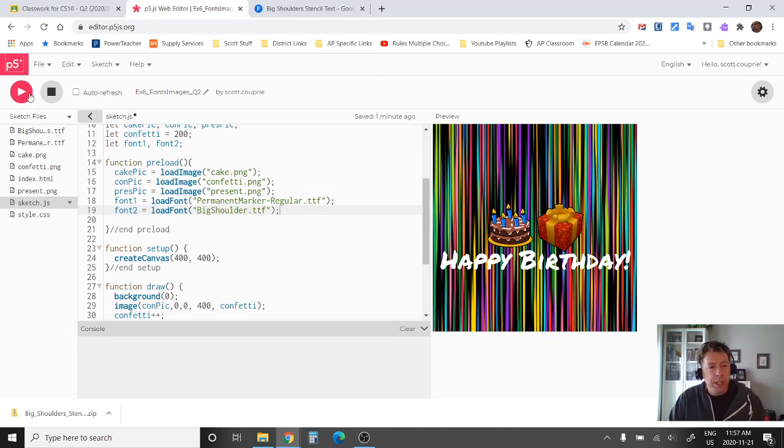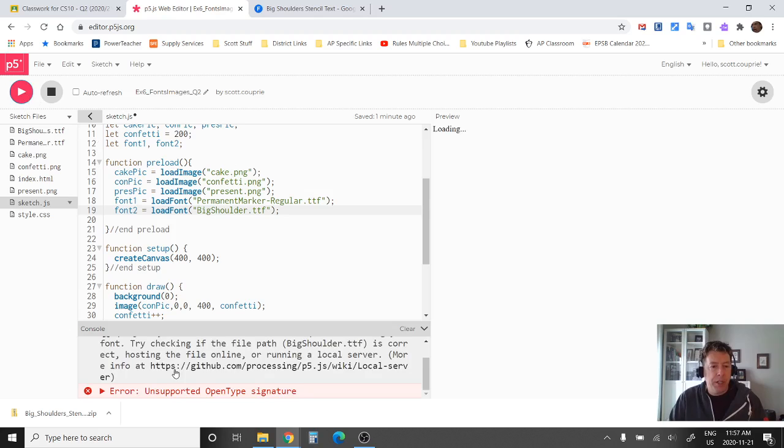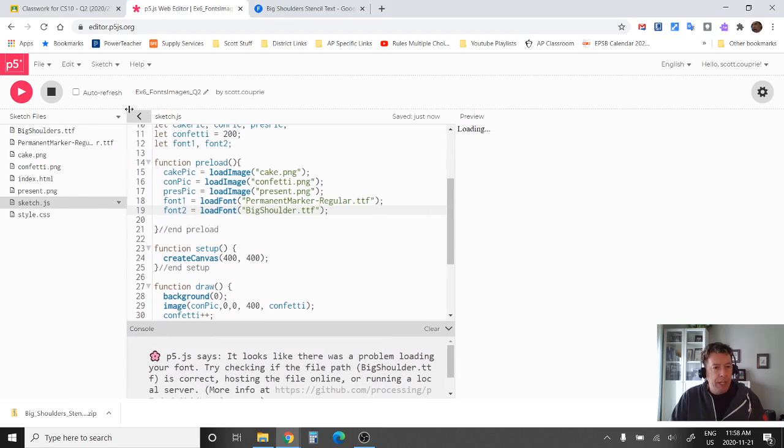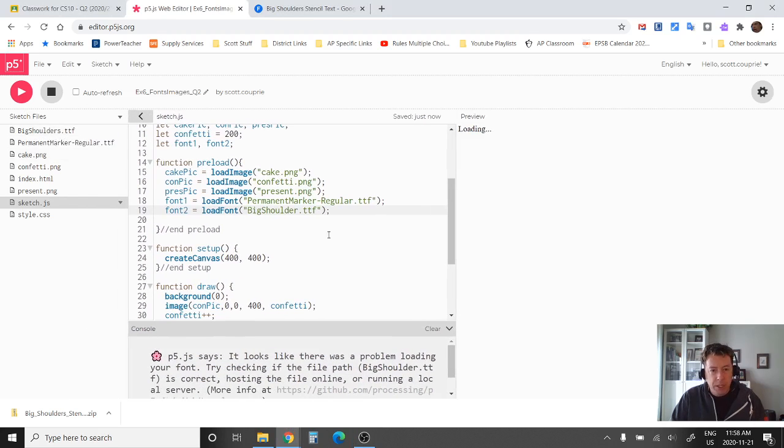Now, quite often it's a good idea to hit play just to make sure you aren't getting any errors. Oh, so I did get an error. So I'm just going to pause my video and see if I did something silly. One moment. Yeah, no worries. I actually called it big shoulders with an S. Now, if you can't see that, you got to drag it bigger. S. I should have caught that right off the bat. So big shoulders with an S.